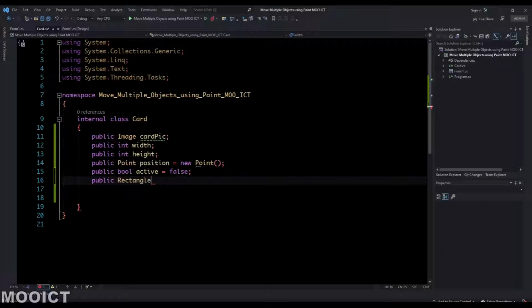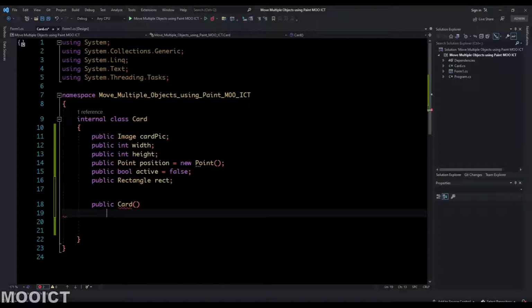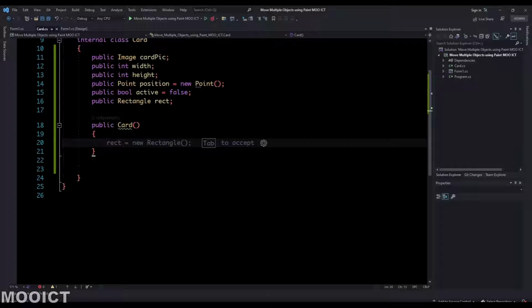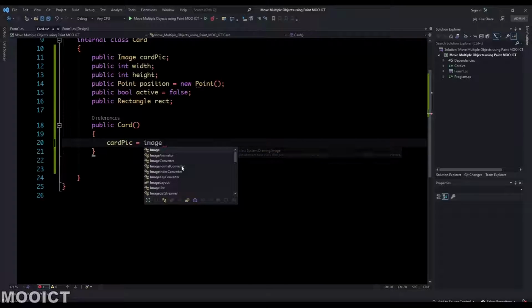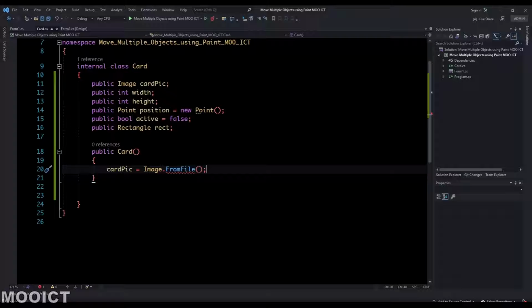So, a rectangle called rect. Okay, and then public Card. This is going to be the home class constructor. Right, and then we'll say cardPic is equal to Image.FromFile. Okay, and here is where we're going to be passing information to this class.